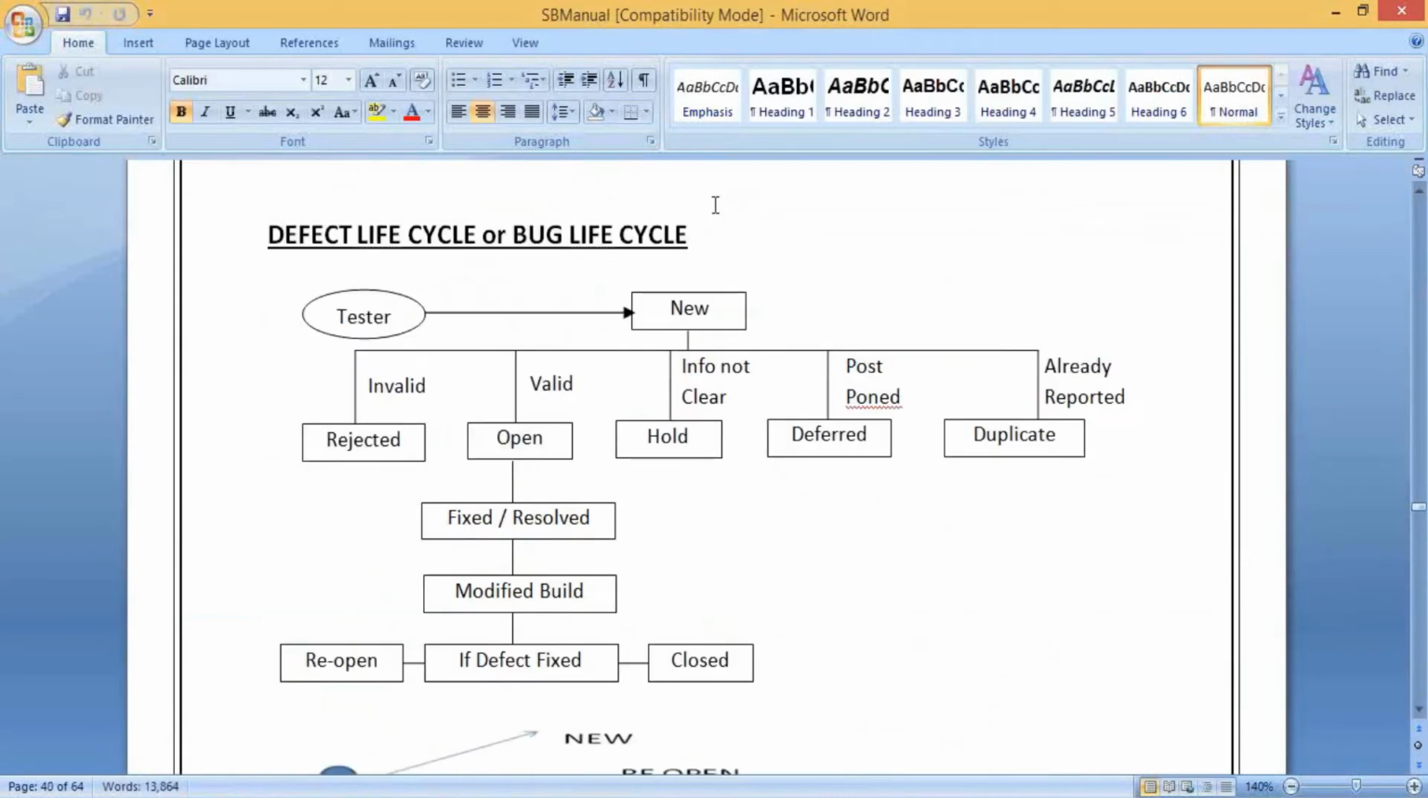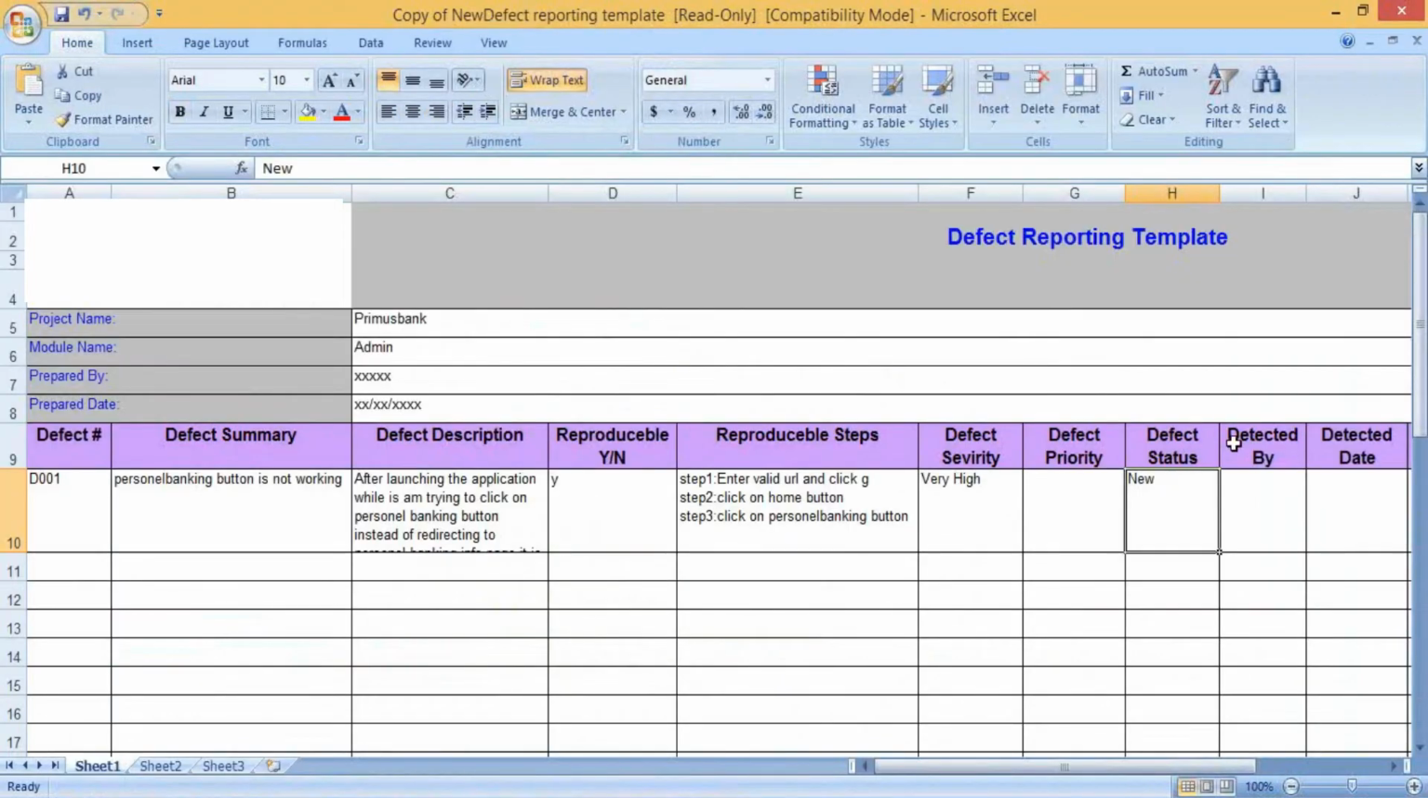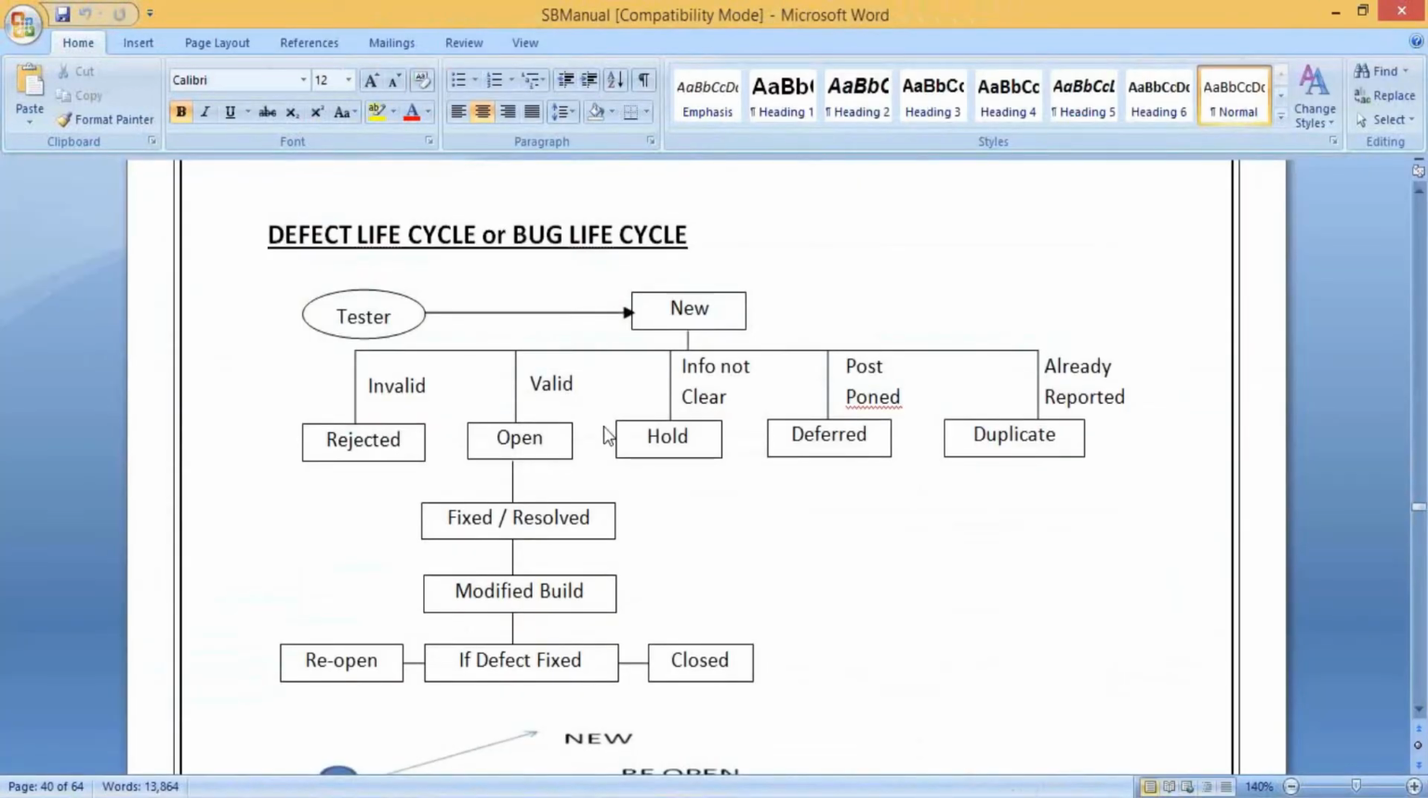See here. This is nothing but defect life cycle or bug life cycle. This part comes into the picture where you are going to report the particular defect status. Here we have different types of statuses, and accordingly you are going to check who is going to update which thing. Whatever defect you are getting for the first time is nothing but new. You are going to report it as new to the developer, right? You are going to change the status to new and send it to the particular developer.